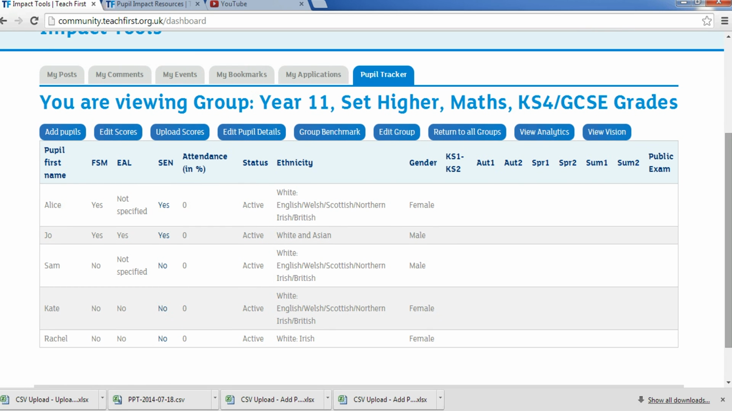You'll notice that if you add pupils this way, there are no baseline scores in Aut 1, or the first half term of the autumn term, also known as the baseline. So I'm now going to have to add in the scores. And in this example, I'm going to show you how to add them in using the Edit Scores tab, but you can also add scores by using the Upload Scores via CSV function as well.